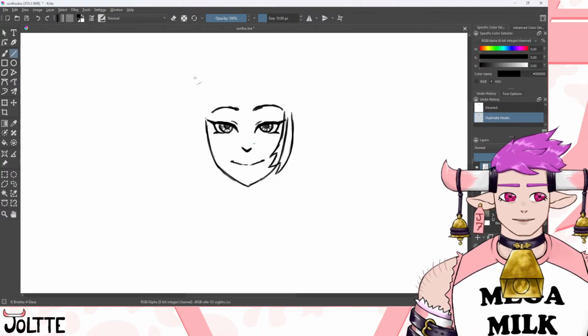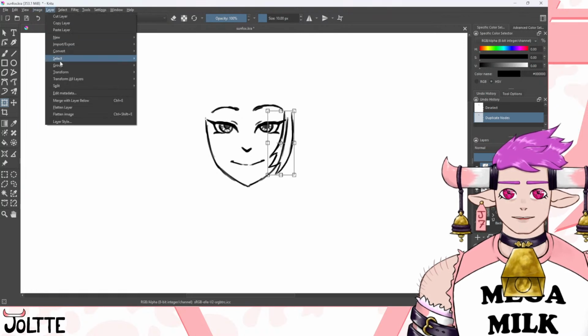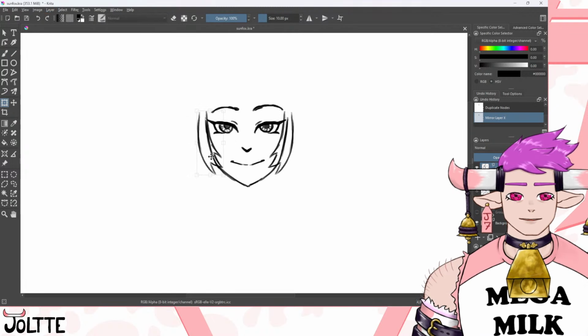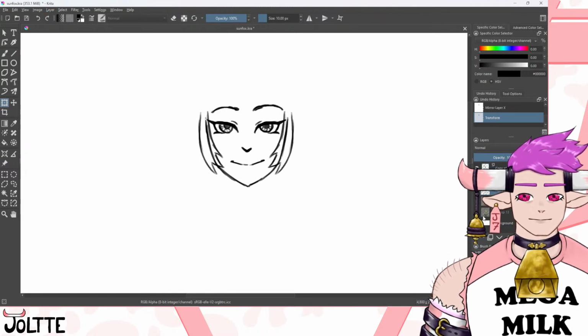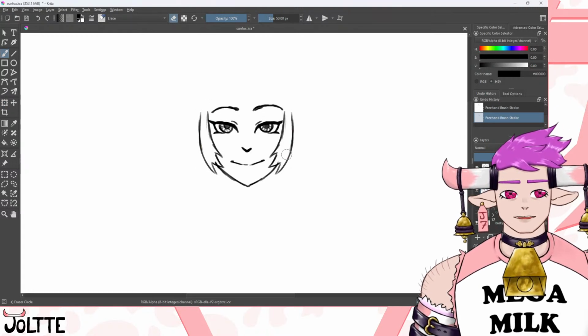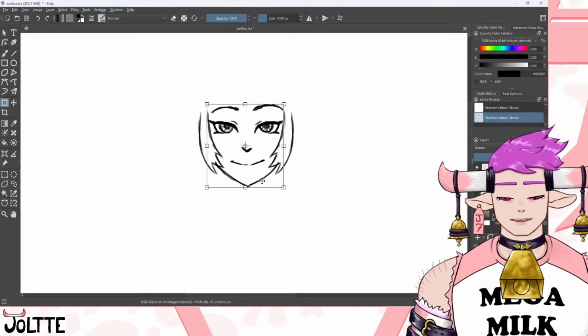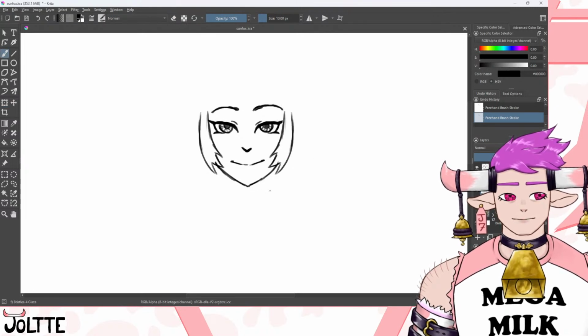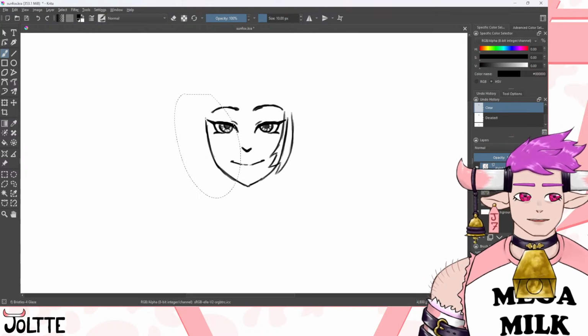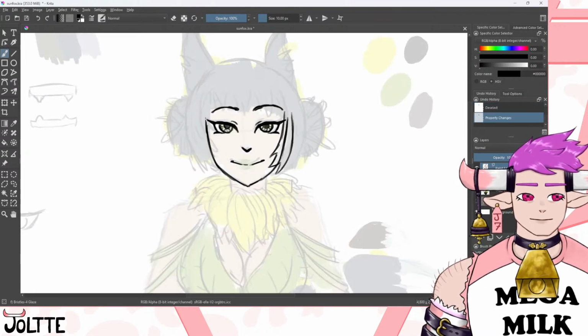So I'm not sure I'm sold on that. Let's flip that and move it over. So it would look like this, which is not terrible. I don't think that's quite the way I want the bangs to go.